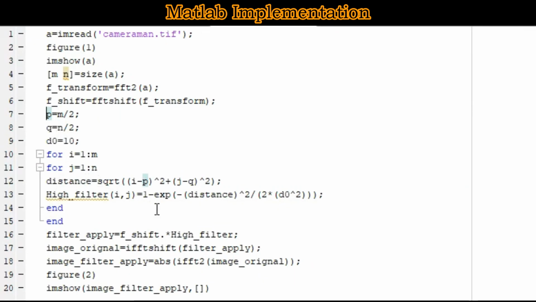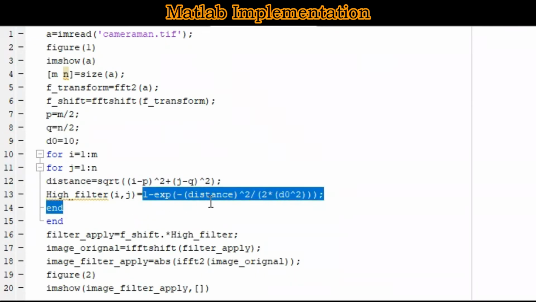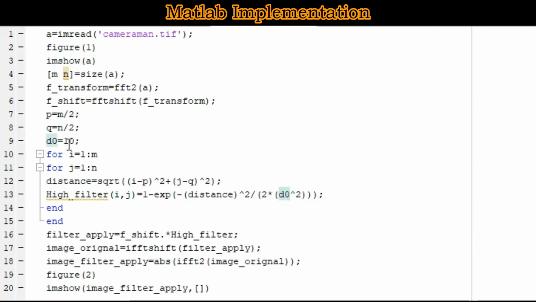Then here is the formula for the Gaussian: 1 minus exponential of minus D of u comma v squared divided by 2 D naught squared, where D of u comma v represents the distance and D naught is the cutoff frequency. In this case, I am giving the distance cutoff value as 10.